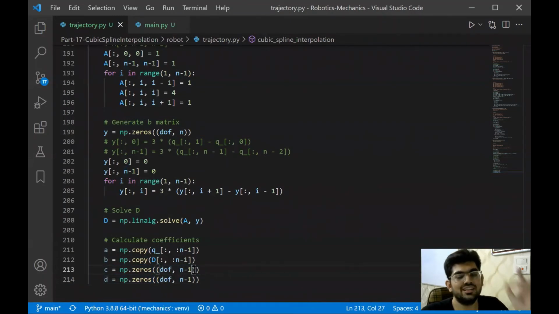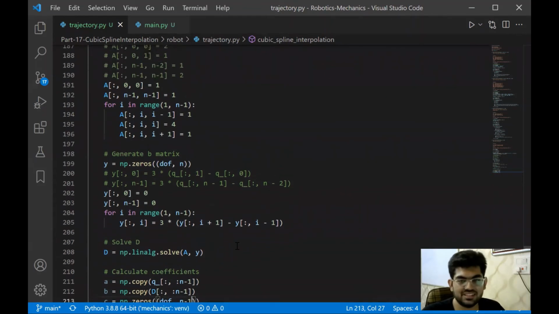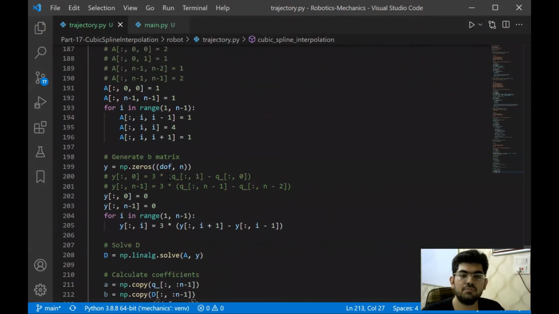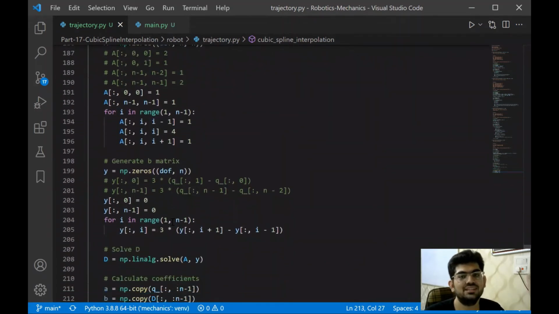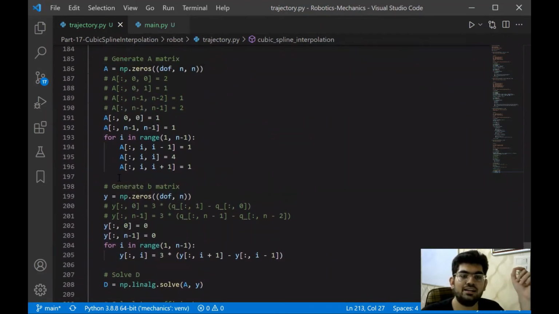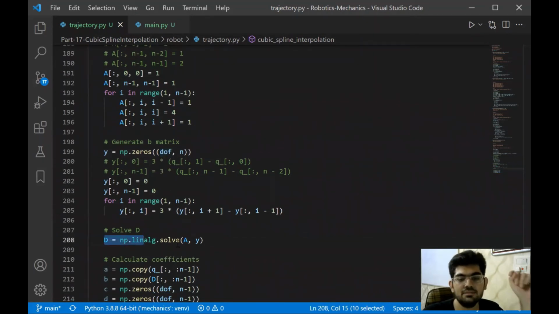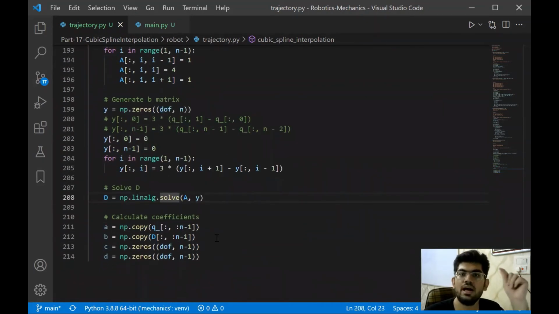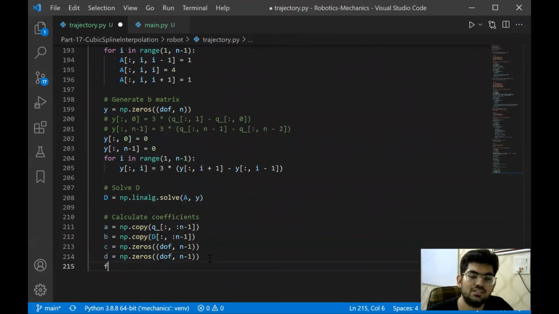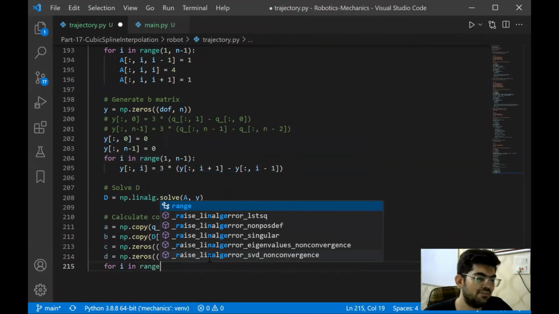All right, the shape of C and D is going to equal degree of freedom comma n minus 1. Now this again comes back to the thing that we discussed before. All the matrices over here are going to have a shape something like degree of freedom comma some other shape parameter. When we are taking this A matrix and Y matrix, we have this degree of freedom at the start and then we solve for the D matrix. The D matrix shape is equal to degree of freedom comma n. N is the number of points. So the coefficients are going to have a similar shape, degree of freedom comma n minus 1. Currently they are zeros, but we are going to assign them values as we go along. So let's assign them values now.